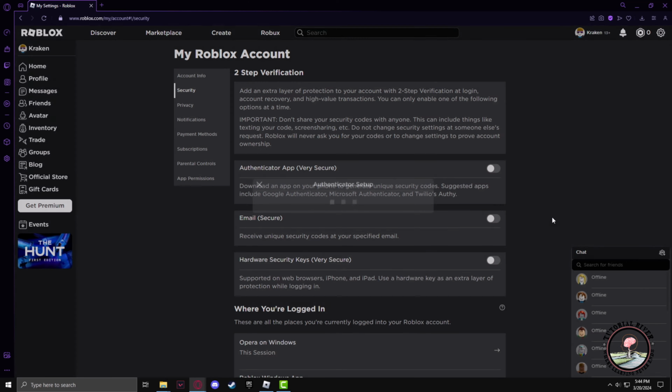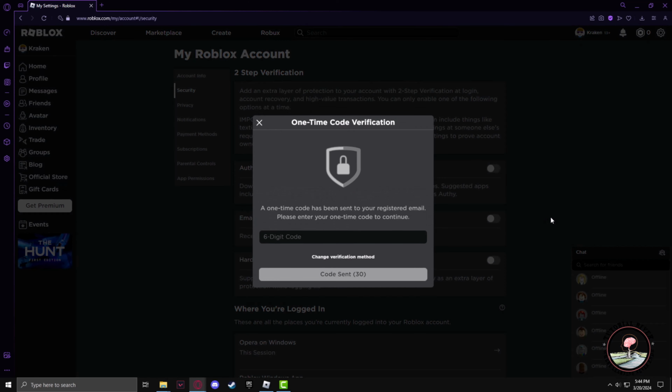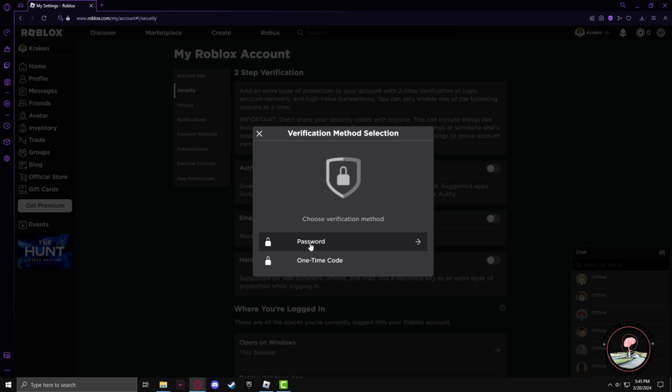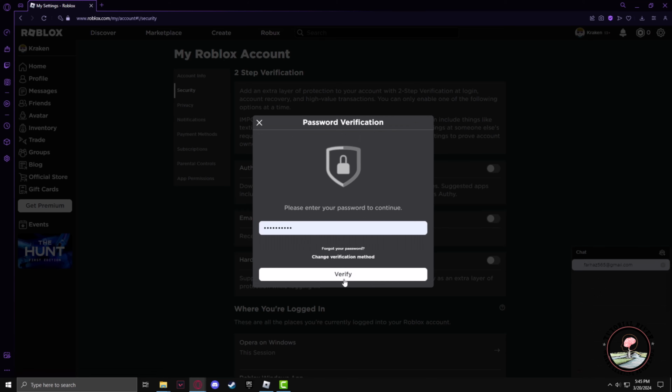After you toggle the Authenticator app, a 6-digit code will be sent to your email. Firstly, you have to input the 6-digit code in order to verify your identity. Then input your password and click on verify.